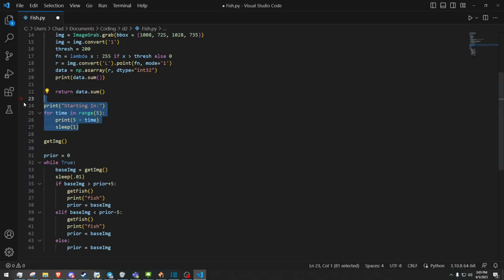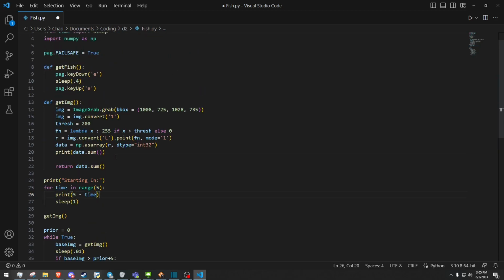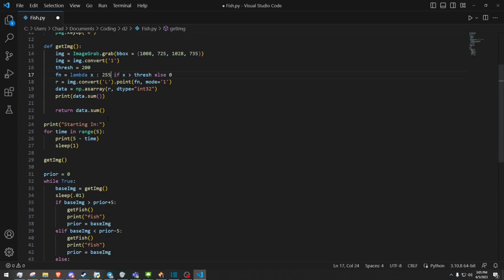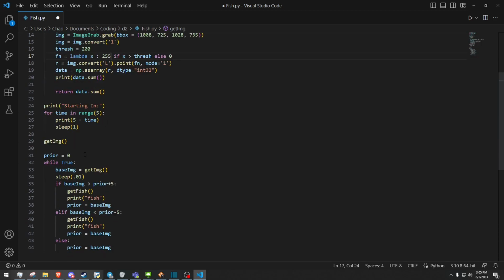So it'll give you a 5-second countdown before it starts looking. So you want to alt-tab in, cast your fishing rod. It will then get the image, which is just this function, which will then return the first data image to make sure that things are working. It will then set the prior to 0. Prior is a value determined to keep the last value, and then it starts looping.